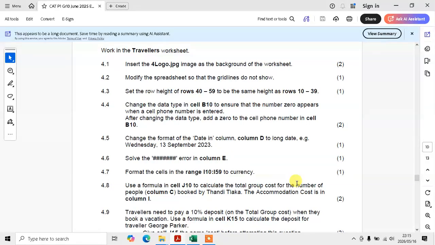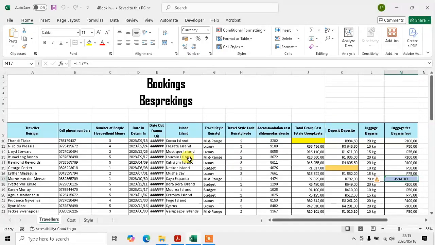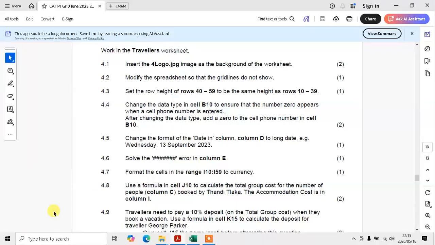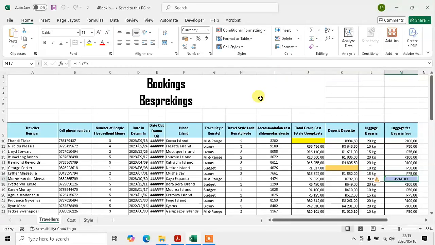And welcome to question 4 of grade 10 June 2025. Let's start with 4.1. We are working in the traveler's worksheet, which is this one. Insert the 4Logo JPG image as the background of the worksheet.